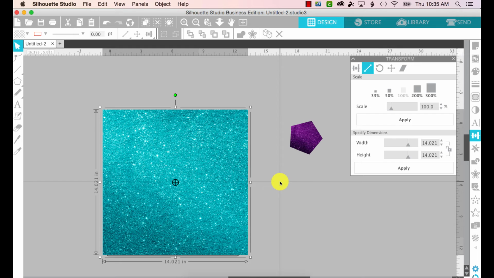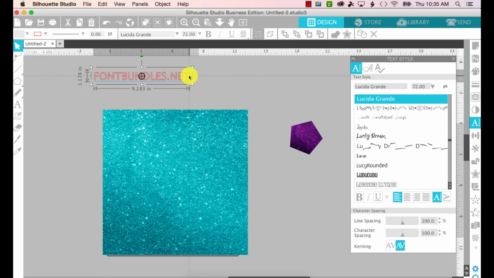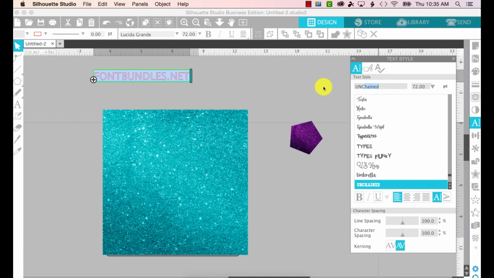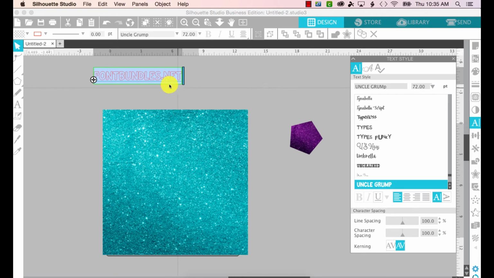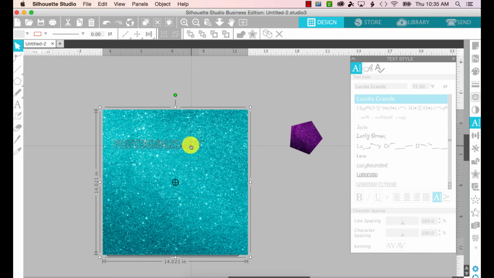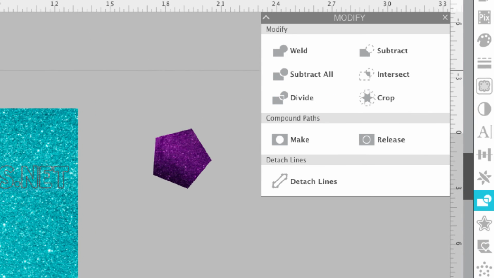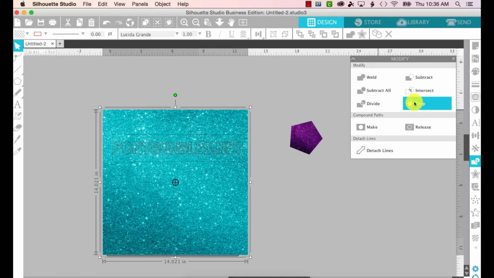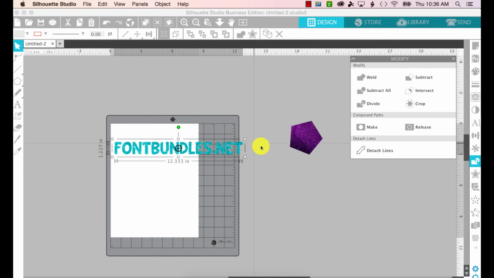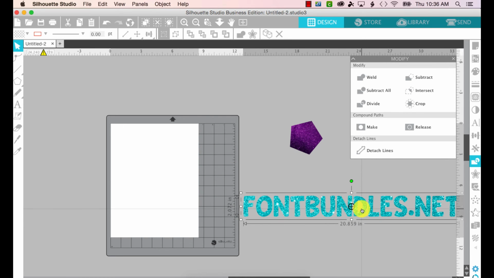So you can come over and type a little bit of text. We're just going to type fontbundles.net. Let's make sure that you have your text highlighted, and then you can choose your font. And then pull it over here with the select tool onto the paper. Then come over here to the Modify panel. Make sure that your paper and your font is selected and hit Crop. And just Command G to group, and you have now your text that is full of this fun glitter paper.